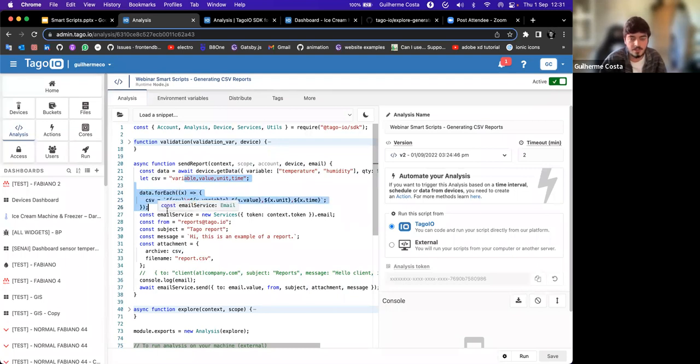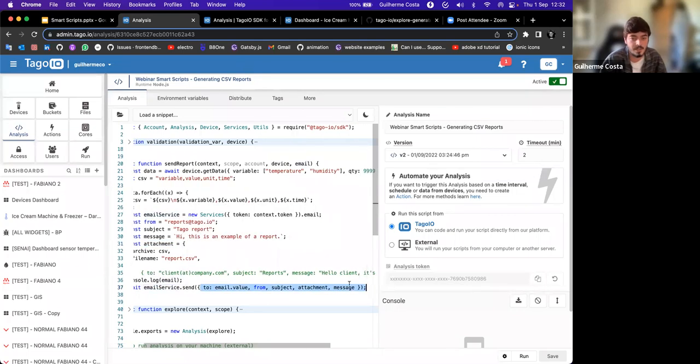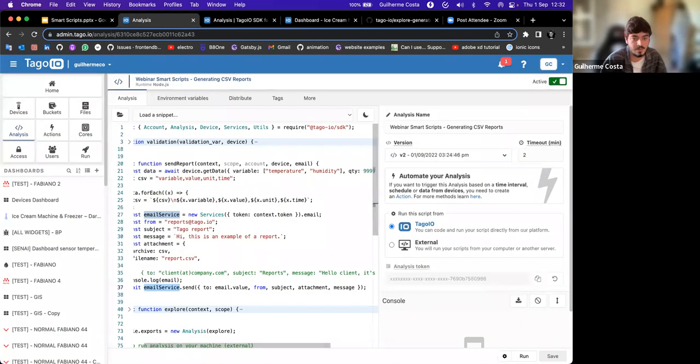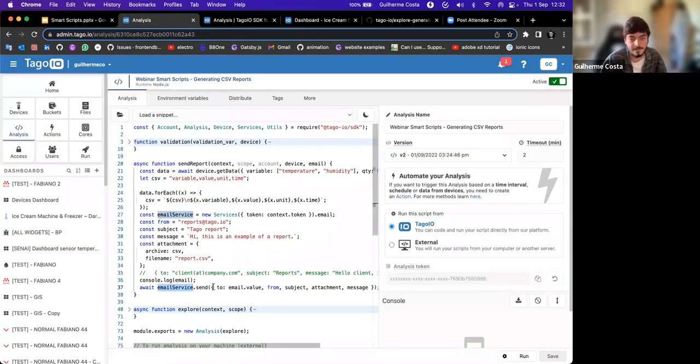And then what we need to do is instantiate the mail service and send the CSV string as our attachment here. And then we just call email service.send, and then we send that information. Again, if you don't know what to place here in the object or in that call, you just need to take a look at the SDK so you can understand what we need to include.